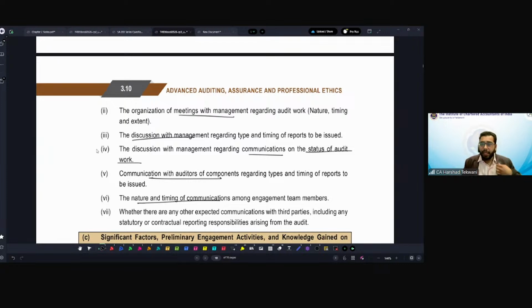And any communication with the third party, if you are appointing an auditor's expert, for example in an IT case, then communication with those third parties, or if you have some communication requirement with outside stakeholders or regulatory persons, then that particular part.